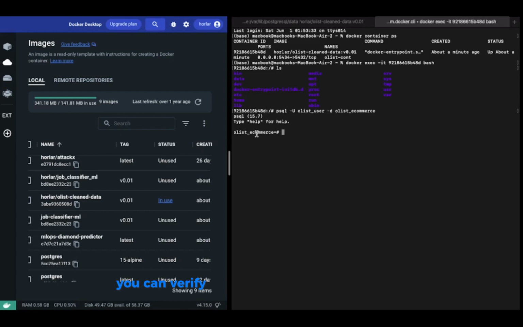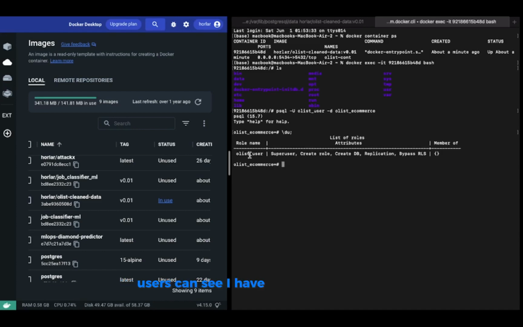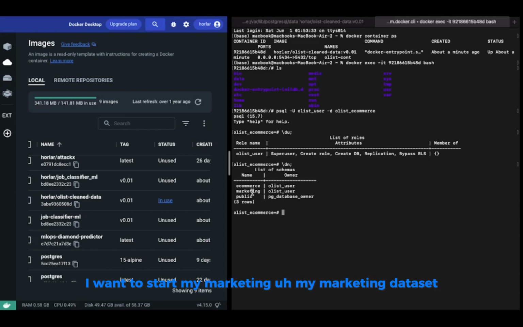You can verify that you are there by using some commands to check your database users. You can see I have one database user. At the same time, you can also check all the schemas that have been created so far. As you can see, I have three schemas. The public schema is the public schema, but the schema I'm using is the one to store my e-commerce data. I want to store my marketing dataset.